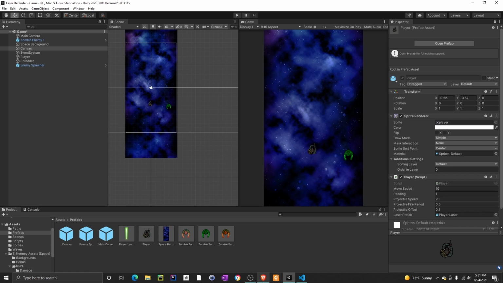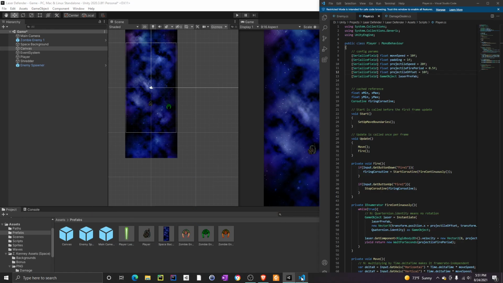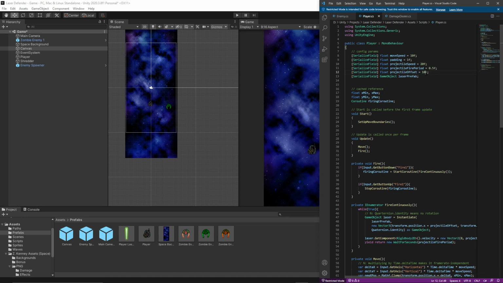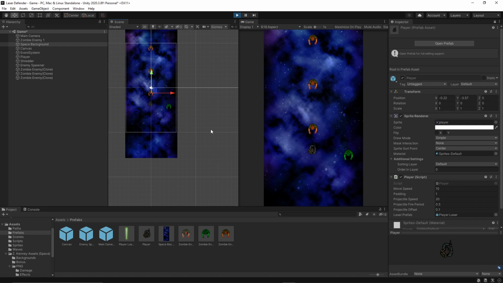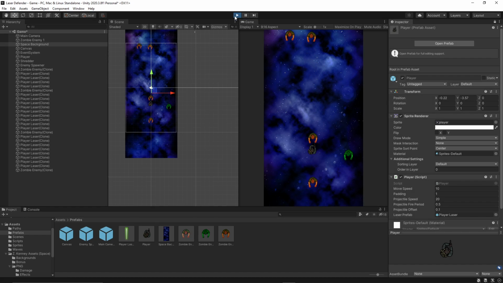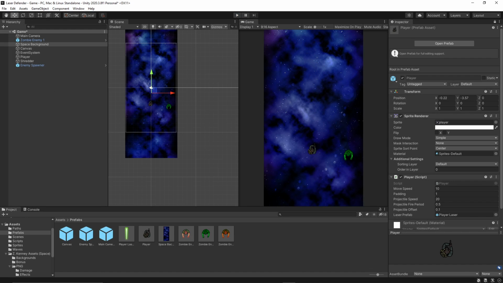But I wonder why the projectile offset isn't changing. Let's change it here, maybe that'll make a difference. Oops. Yeah, I wonder why it doesn't do that. It's kind of strange.